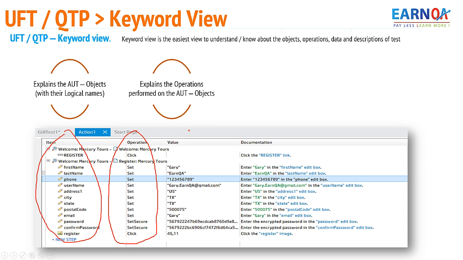And keyword view also explains the data that we are using against each and every object. Example: first name, enter a value called Gary. Last name, enter a value called EarnQA. City, enter a value called Texas. So it explains all the objects with their logical names, the operations that we do on the objects, and the data that we are implementing.